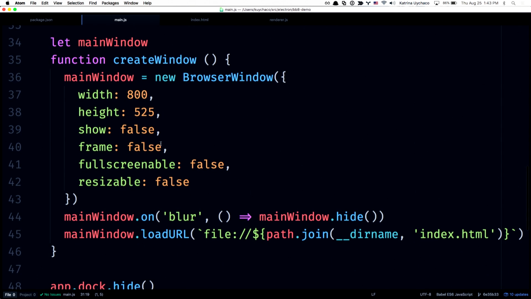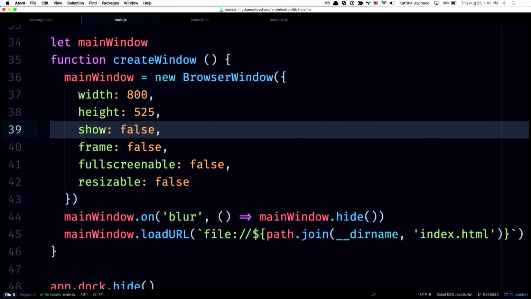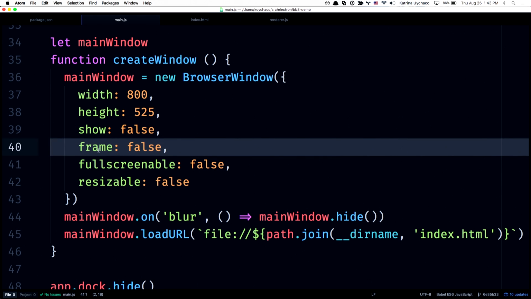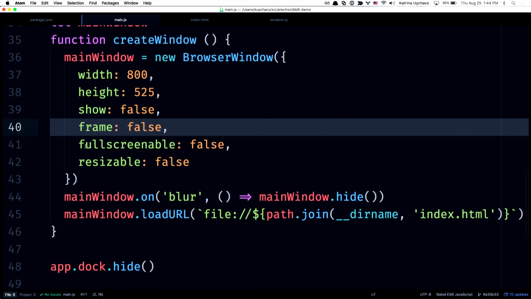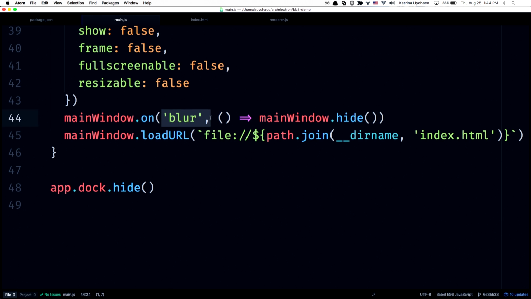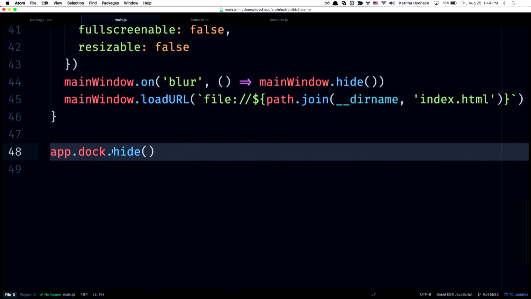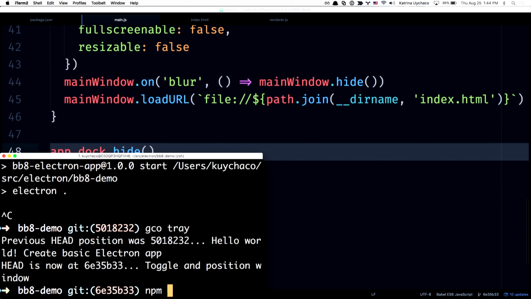And now when we create our window, in addition to specifying the dimensions, we're also going to indicate that we want it to be hidden at first, and we want it to be frameless, and we won't be allowing the user to full screen the window or resize it. And when we click away from the window and we get the blur event, we're going to hide it. And lastly, we're going to hide the dock icon that would normally appear on a Mac. So let's start this up again.